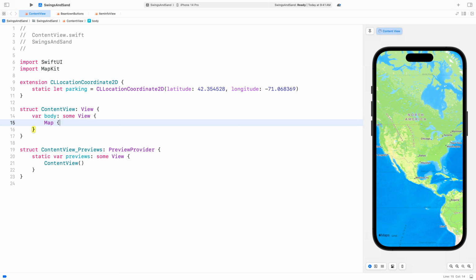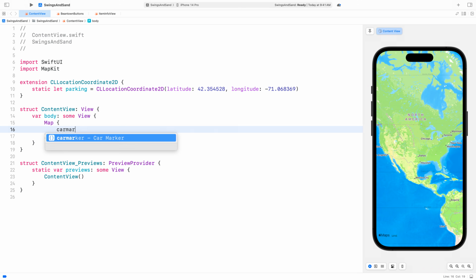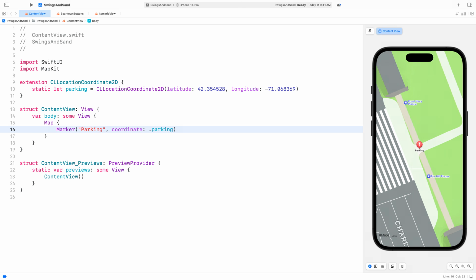I'll use a Map Content Builder closure to add a marker to the map. Cool! If you're familiar with SwiftUI, adding a marker to the map feels a lot like adding a view to a list. Check out how the map has automatically framed our content by zooming in to show the marker.